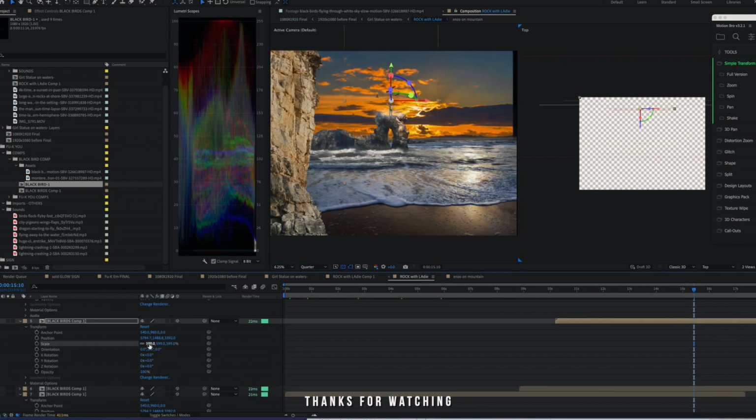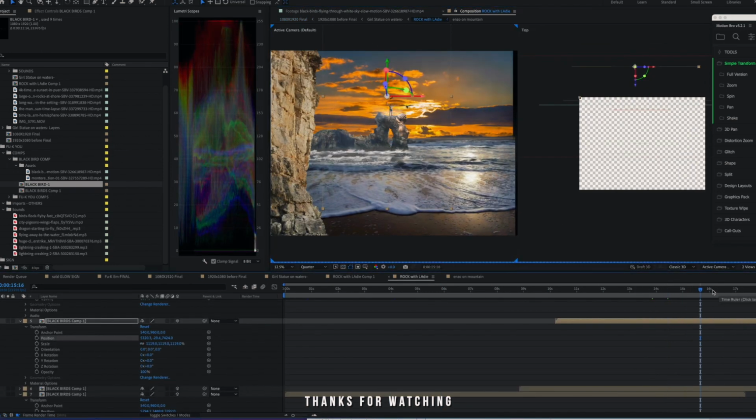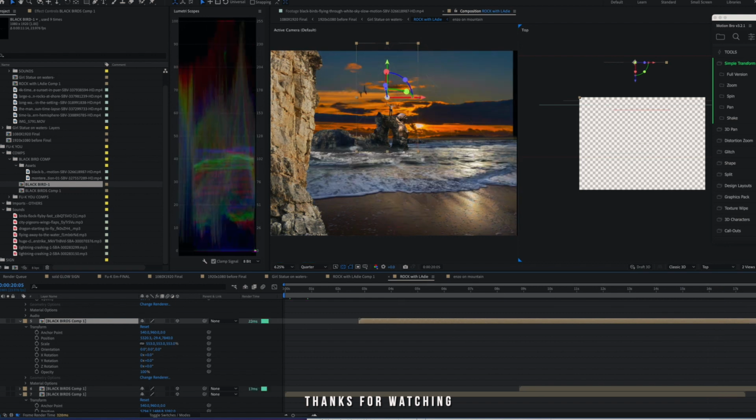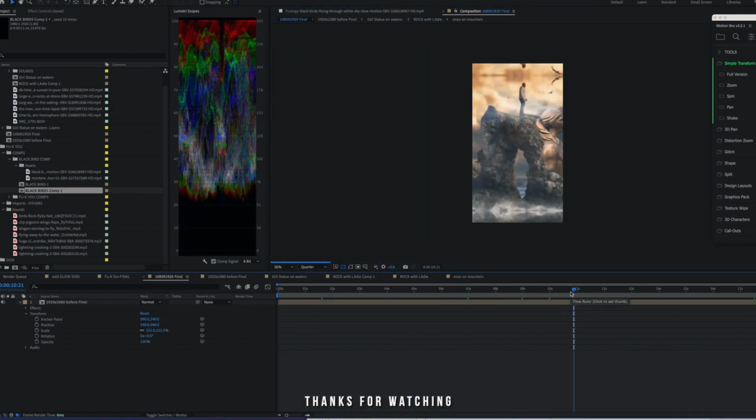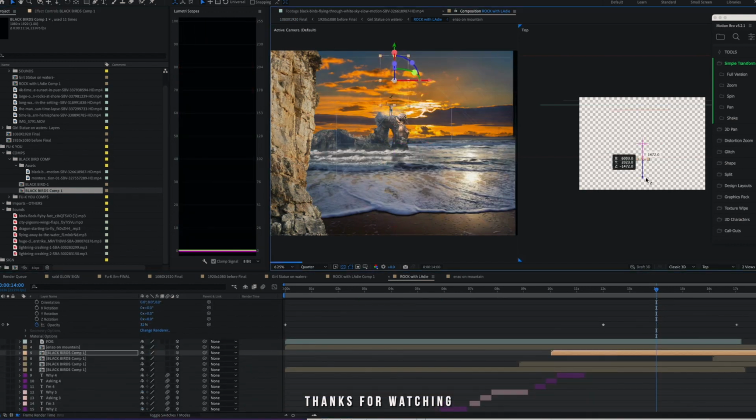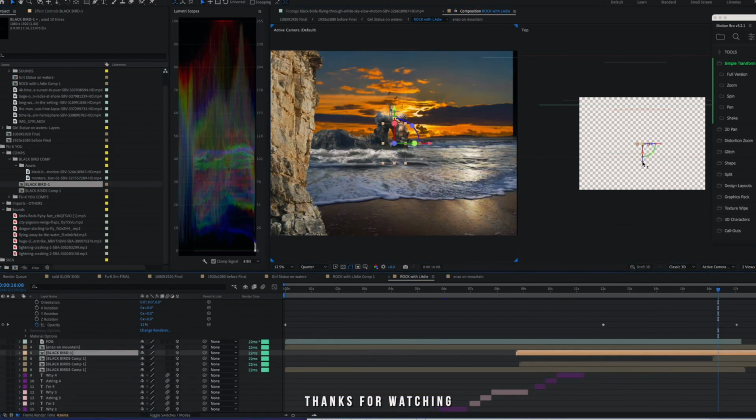For the birds, I cut out each bird and placed them into the scene. I animated each bird so it looks like they were flying into the camera. And that was pretty much it.